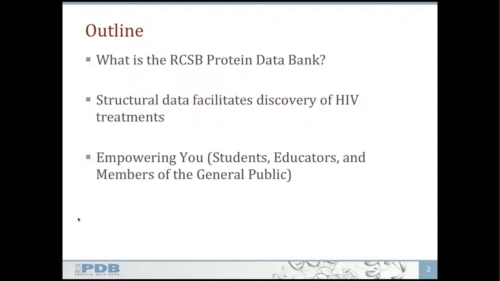We'll very briefly touch on what is the RCSB, Research Collaboratory for Structural Bioinformatics, Protein Data Bank. Then we'll explain in some detail the way in which structural data has facilitated the discovery of HIV treatments. And then I'll hand over the podium to Shuchi, who will be talking about a new curriculum which has emerged from the outreach efforts that we're making on behalf of the Protein Data Bank for students, educators, and of course the members of the general public.